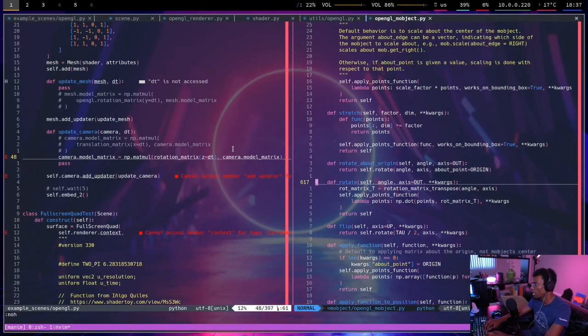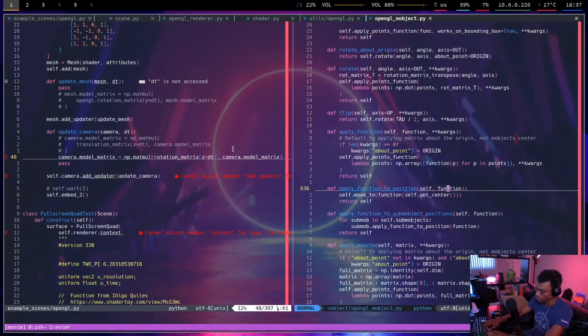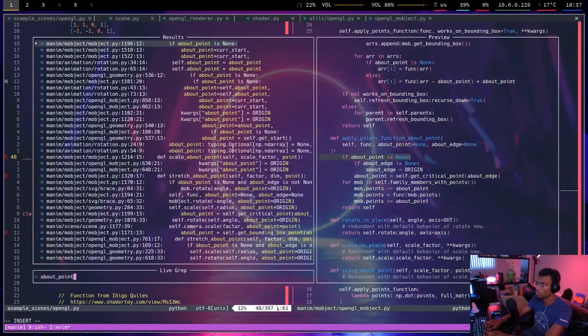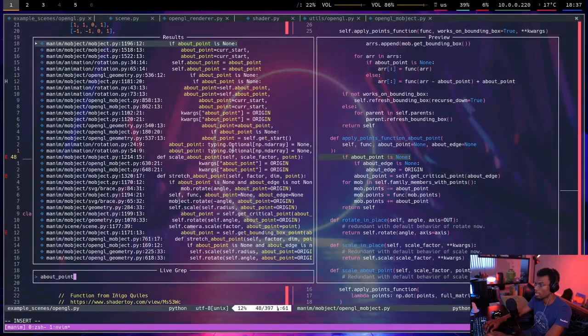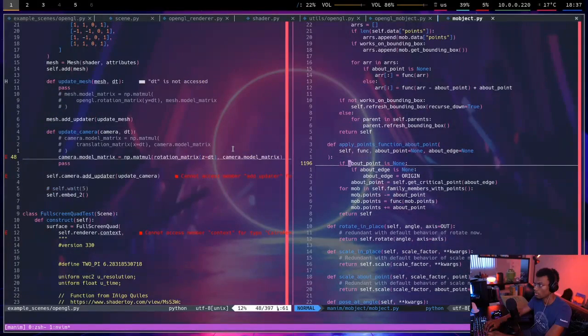Although you can have an angle and an axis. Yeah, why is there no way to do this about a point? Apply points function about point. I think this is where the concept is used. If you try to rotate, for example, it'll shift the points so that you move to the point, then it'll apply the function, then it moves them back.